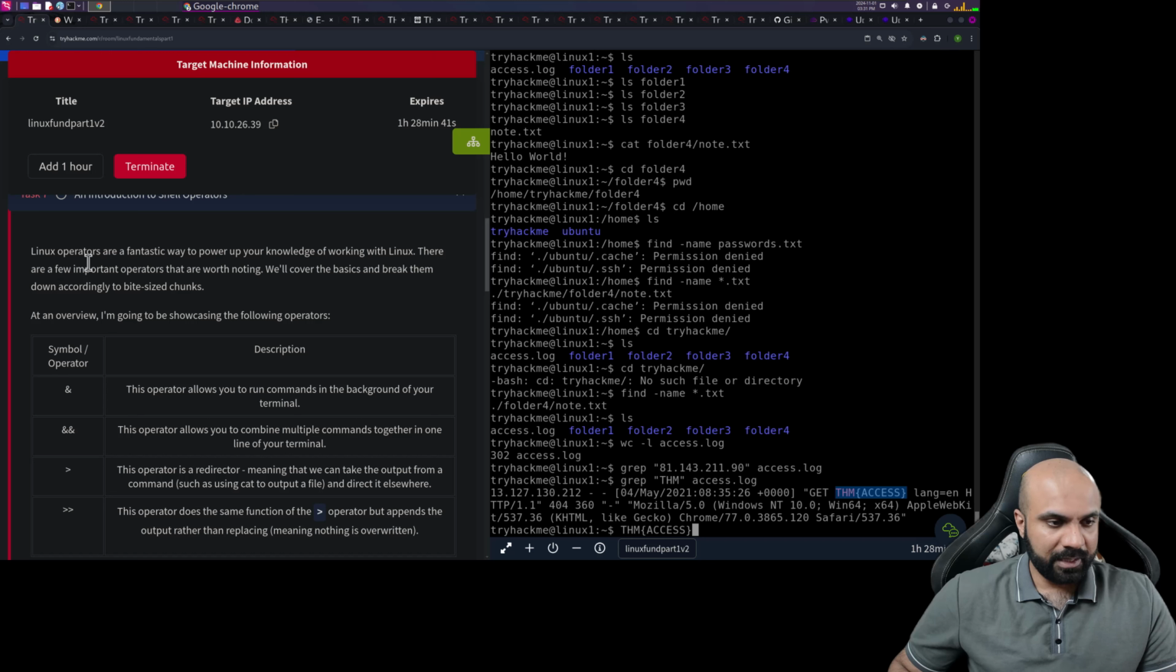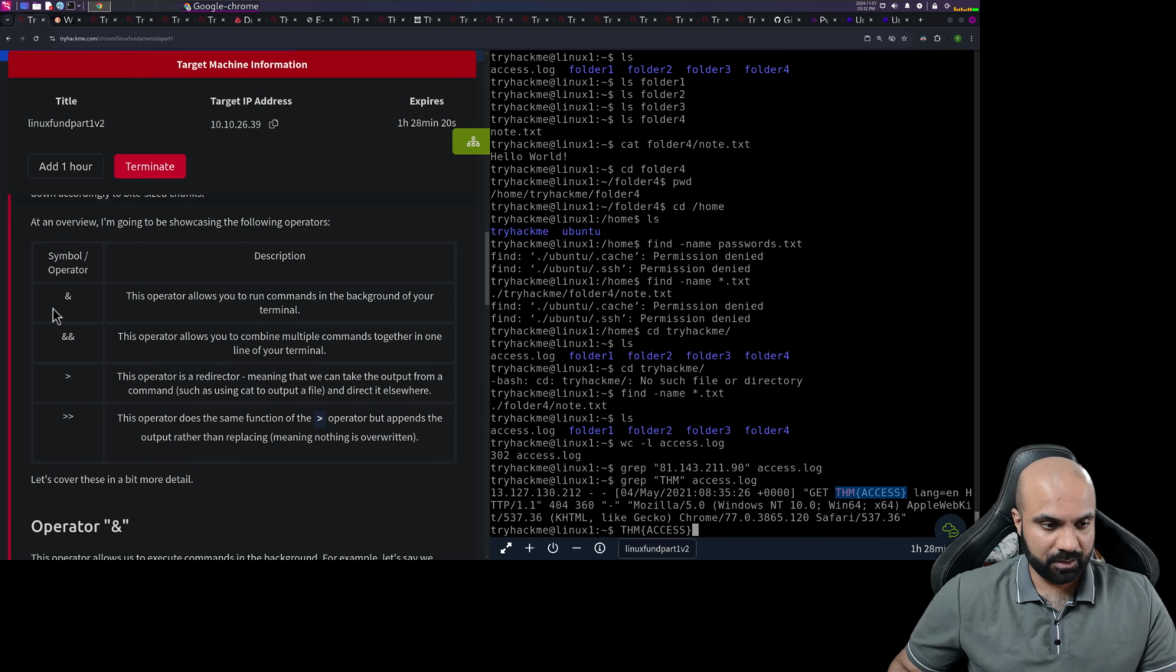Okay. Linux operators are a fantastic way to power up your knowledge of working with Linux. There are a few important operators that are worth noting. We will cover the basics and break them down accordingly into bite-sized chunks. As an overview, I am going to be showcasing the following operators: single AND operator, double AND, greater than, and double greater than. All of them are very important.